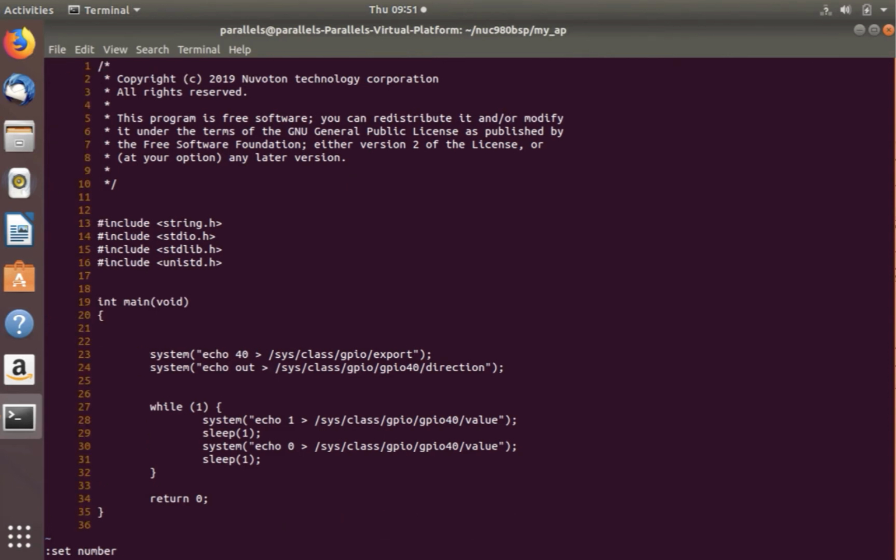Back to the code. We see the program executes commands through the system function, the sysfs in Linux kernel, to control GPIO. Line 23 sets GPIO B8 to be controlled by sysfs. Line 24 sets GPIO B8 as output. Next, in a while loop, line 28 lets GPIO B8 output high, then line 30 sets GPIO B8 output low. With 1 second delay between them, you can make the LED blink.